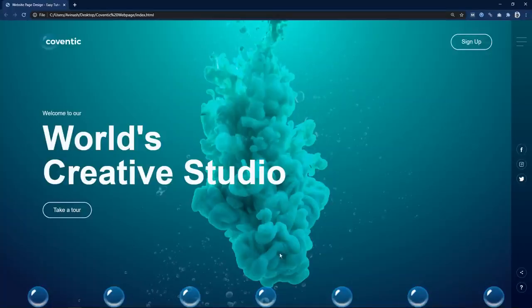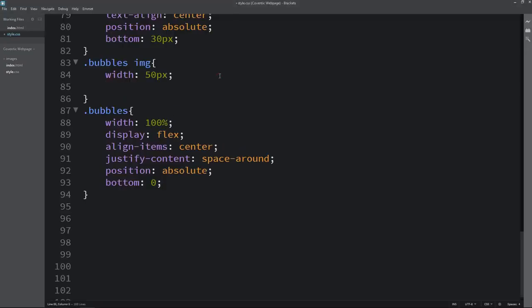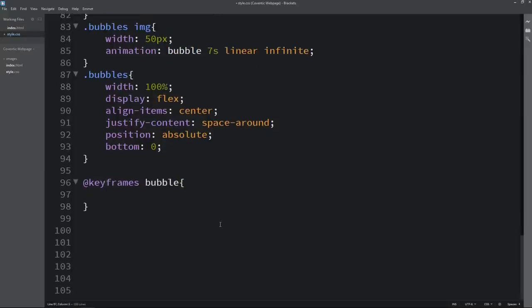Next we have to add animation on these icons. So just come back, and here we will add animation. It will be one name. So I am adding bubble for 7 second, linear, and infinite. Let's copy this bubble, and here we will write keyframes and animation name which is bubble.